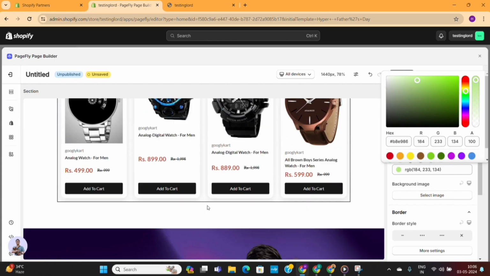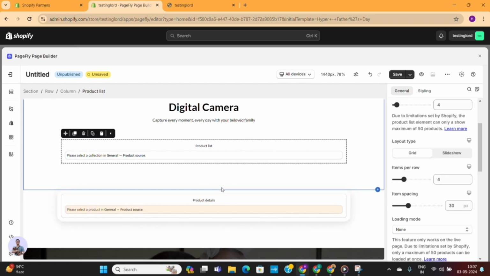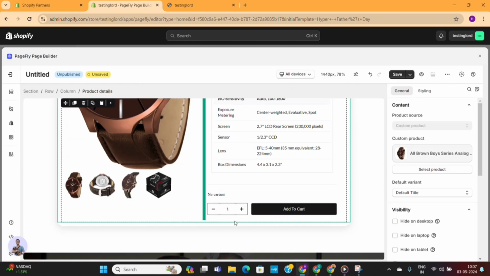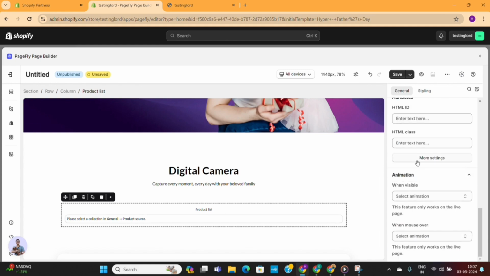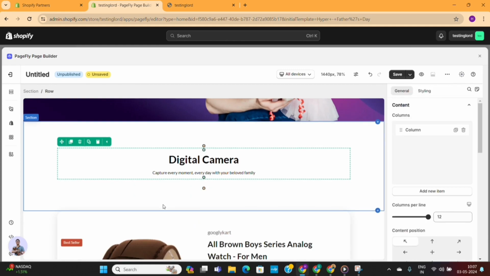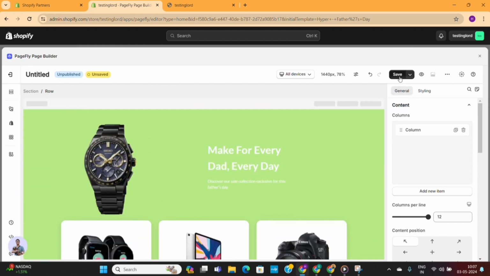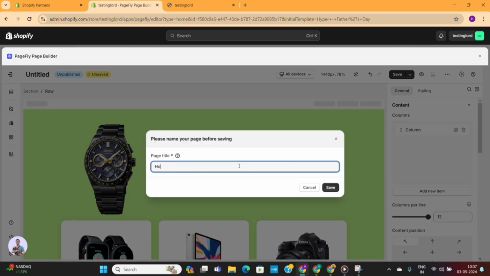Next, when you scroll down, you'll see this Product Details option. This is where you can add your newly added product or your best-selling product. And then I will remove all the unnecessary items from the page. And now our homepage design is complete. Now we can save this page by hitting this Save button.